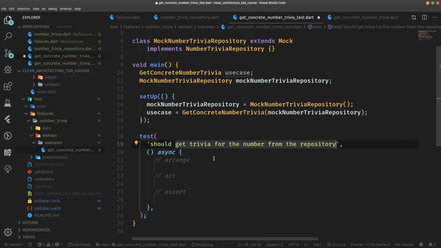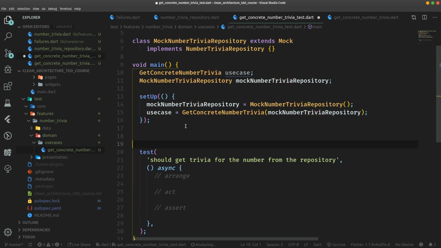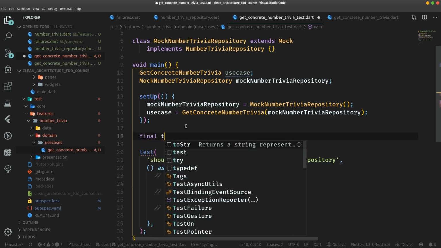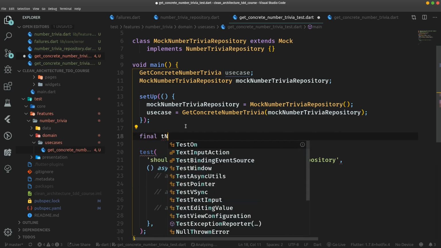And now, of course, we already have the repository instance present in here, which is the mocked instance of the repository. But we do not have the trivia and we do not have a number. So let's create these variables. We want to have a final tNumber, which is the test number, which we are going to try to get from the repository.